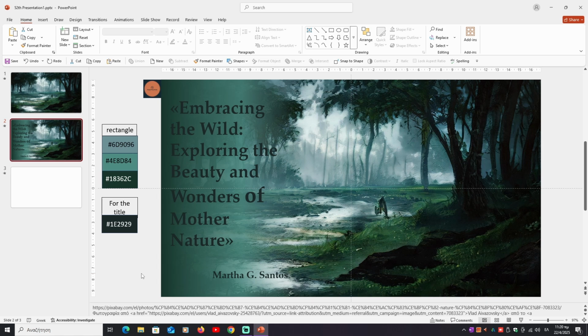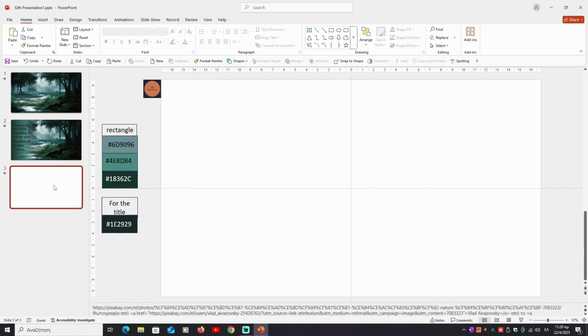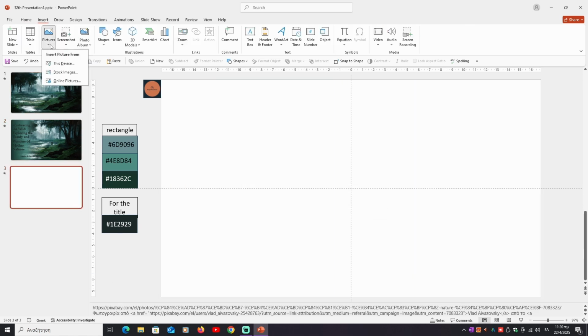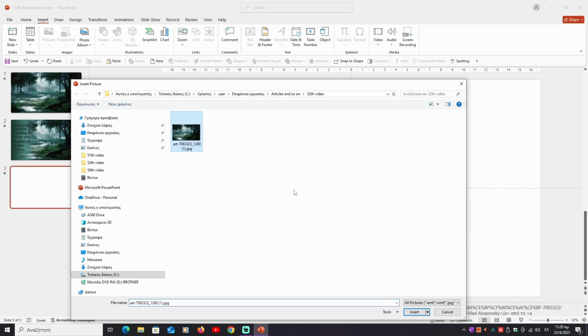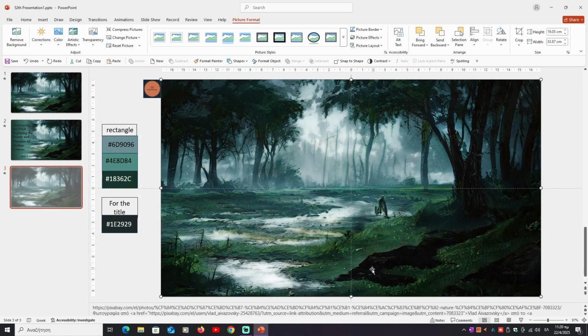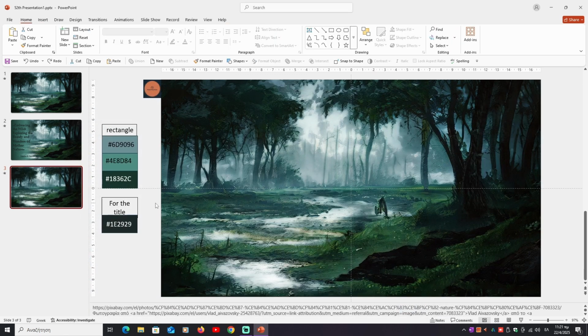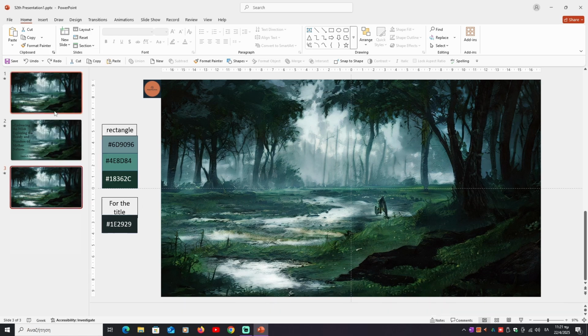The first thing we have to do is to insert the image. We go to Insert, Picture, this device, we choose the image that we want to insert and click Insert. Then we want to duplicate the slide with the image. We go to the slide in the left column, right click, duplicate slide.